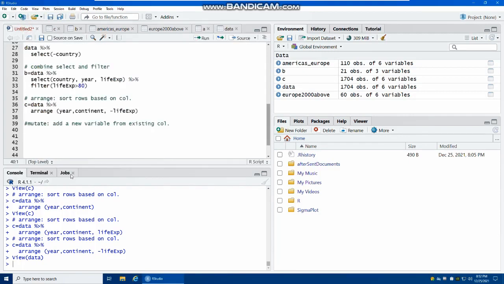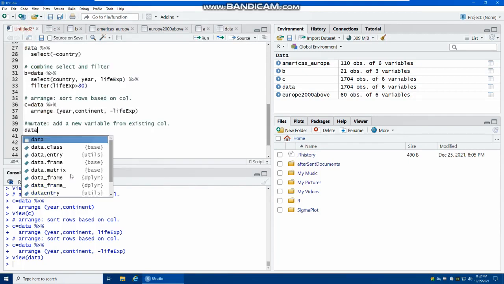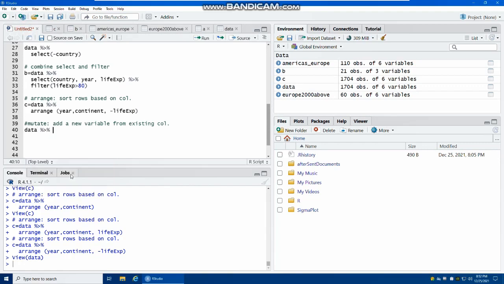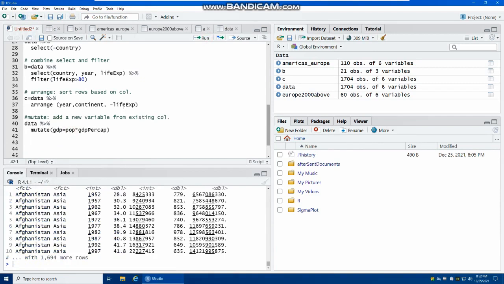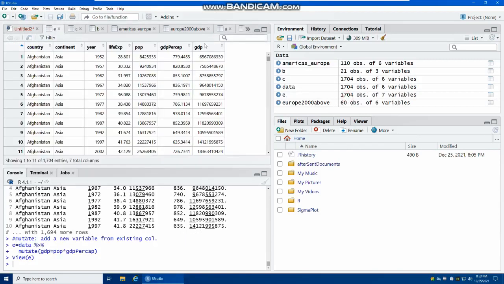Using mutate. So from data piped into, I'm going to use mutate, and then I'm going to multiply population by GDP per capita, and then I'm going to store it in a new variable such as GDP, okay? And if I click on run, what will happen? And then let me save it in variable E. So what will happen if I look at E? I can see that a new variable has been added here, okay?